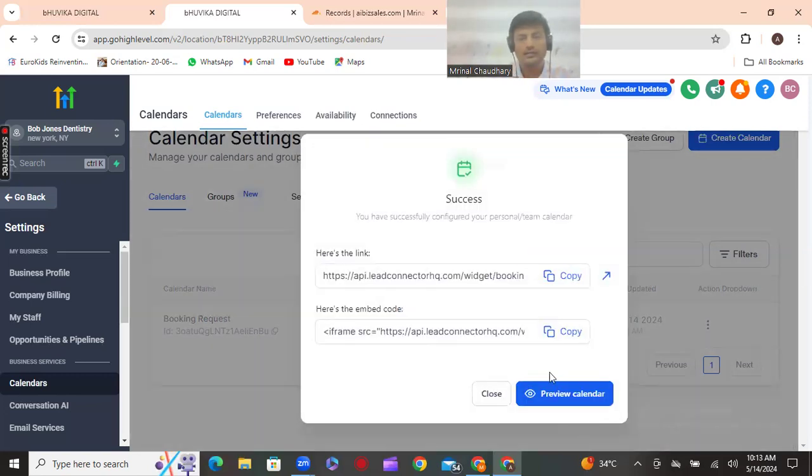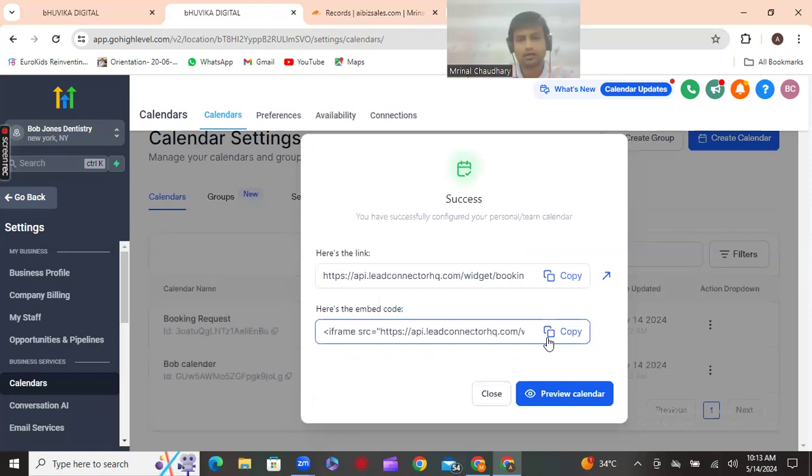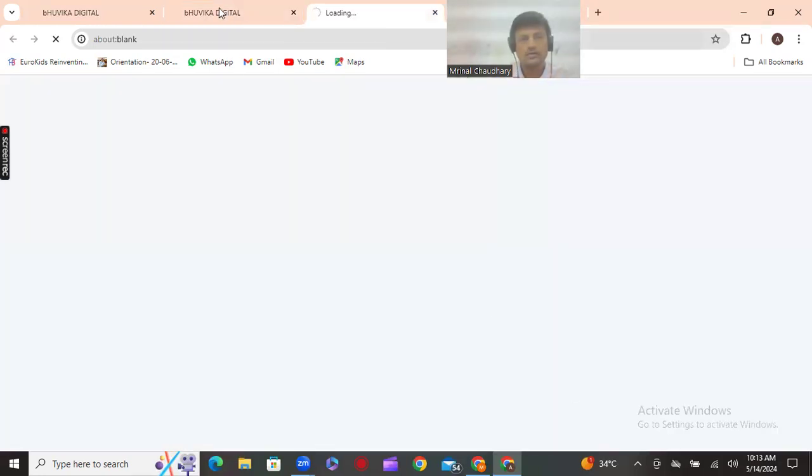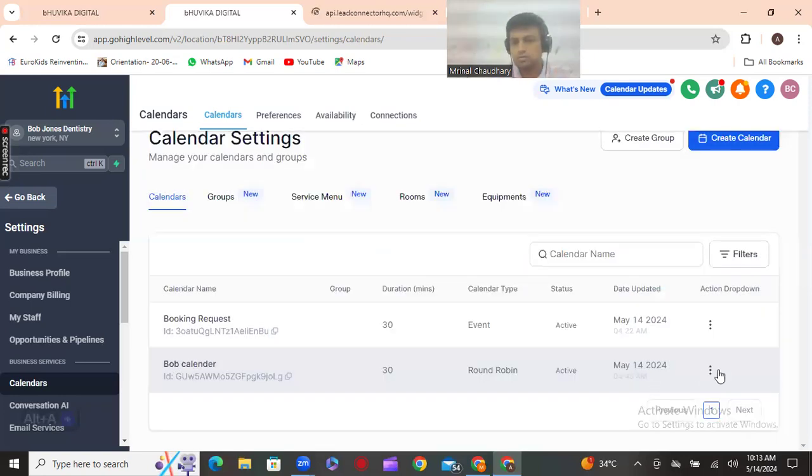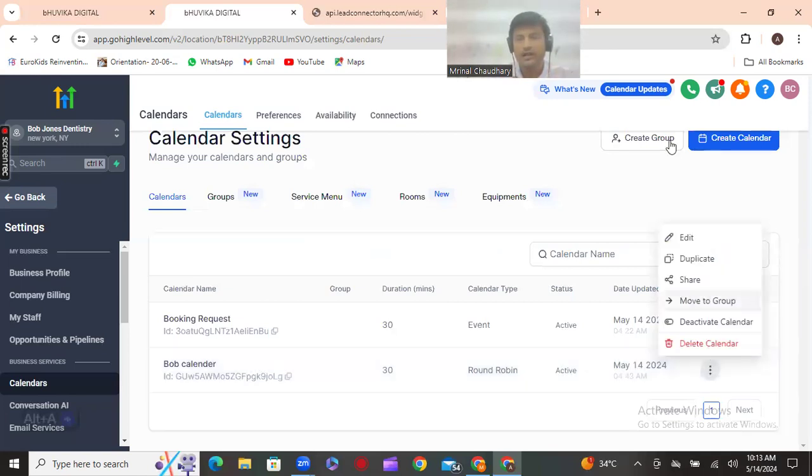Once it is confirmed, you can see here this embed code is also generated. You can copy this embed code. You can preview the calendar also, but the configuration of the calendar is remaining. I will close it here. First of all, I will configure this calendar. I will go to edit.